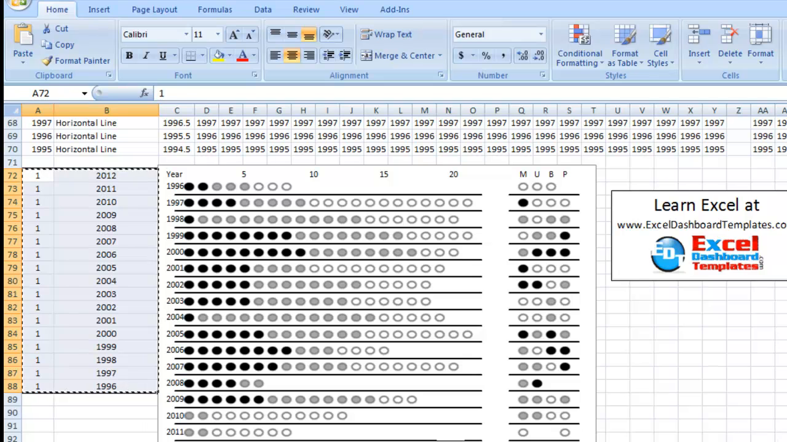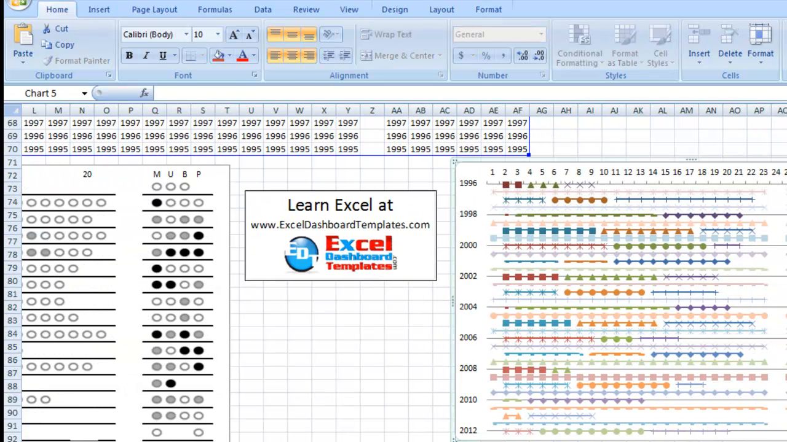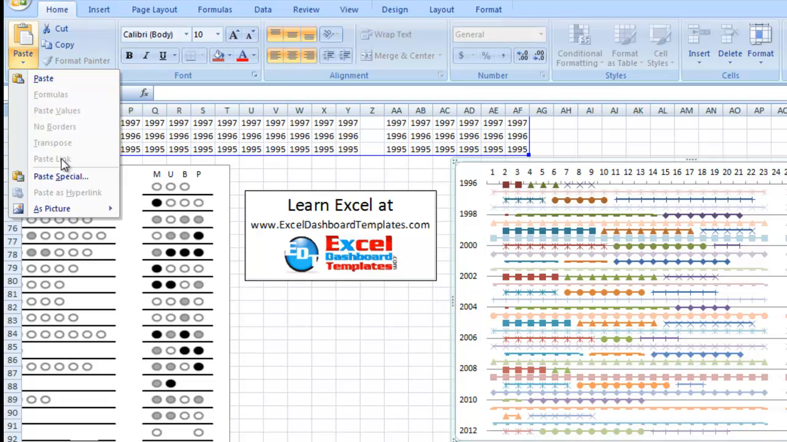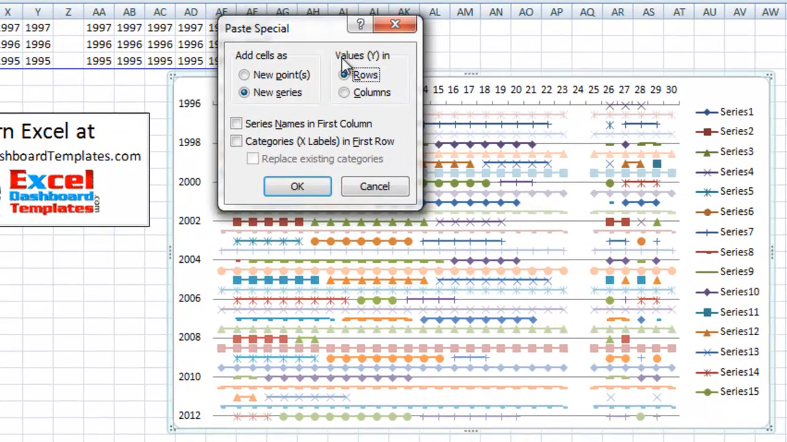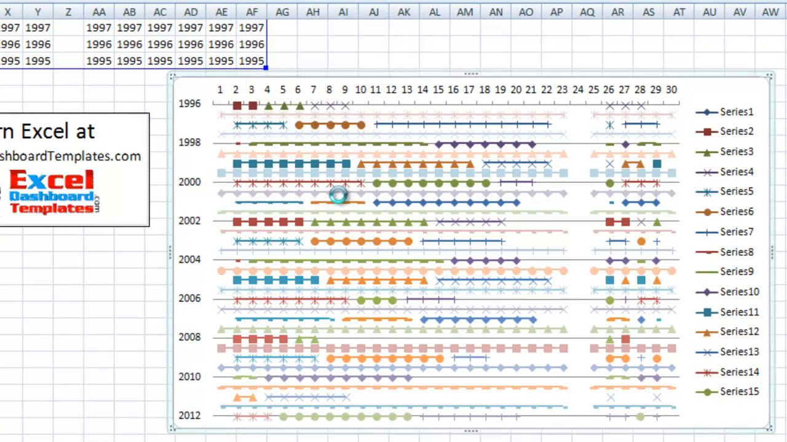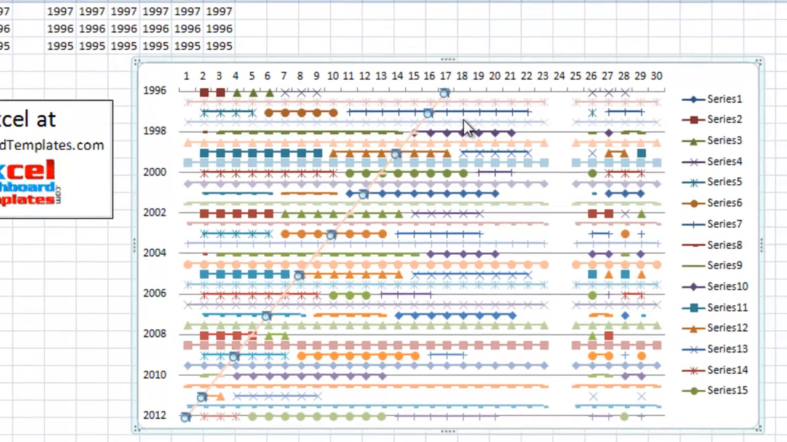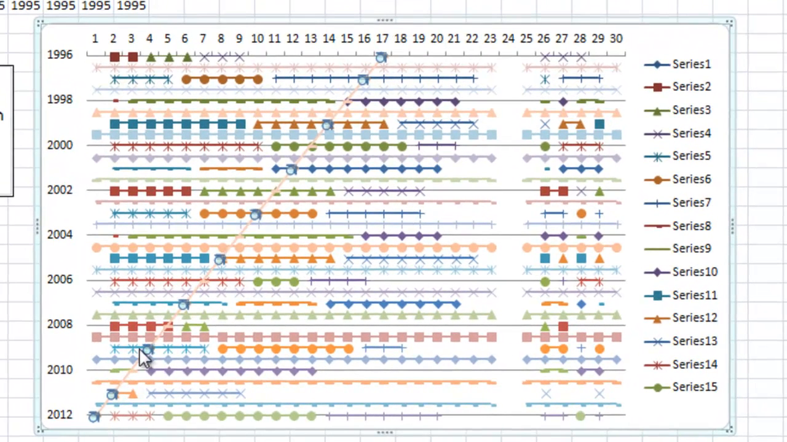We want to copy that. Then we want to select our chart, do Paste, Paste Special, and we want to change this one here. It says values Y in rows. We want to make sure it's columns. Click on OK, and you can now see it's added this one kind of catty corner chart series, and we're going to straighten that out, add labels to it, and we're going to ultimately make that our vertical axis categories. Okay, so we're getting pretty close.